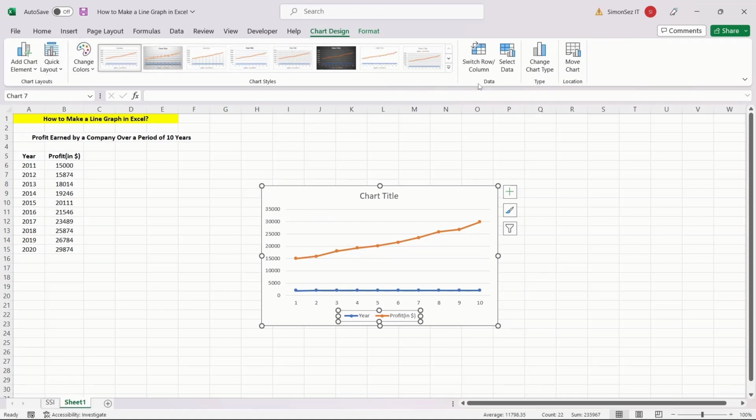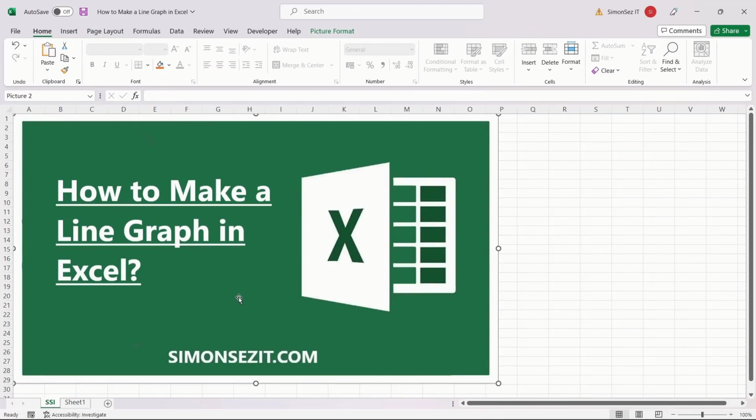That is all, everyone. Line charts are very easy to create and provide a variety of benefits. In this video, we saw how to create line charts from the data in Excel and customize them.